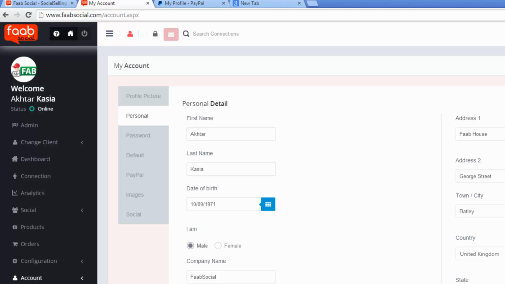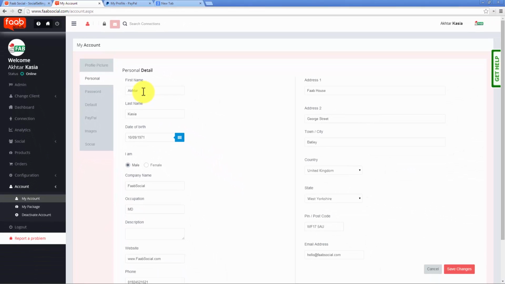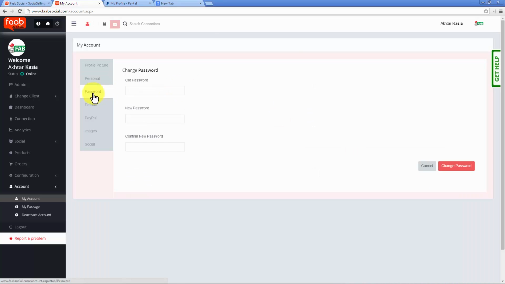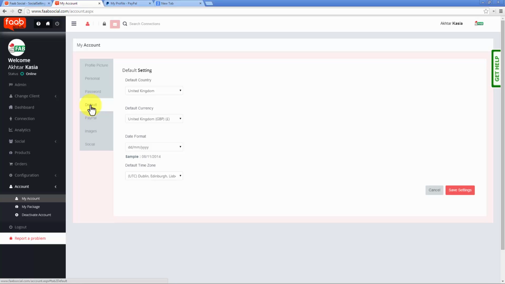Personal tab. If you complete all your information, including your name, address, date of birth, this is mainly used within the Farb Social system only. Password. Update your password for Farb Social login. Default settings. Set your default country, currency, the date format, and the time zone you are in.